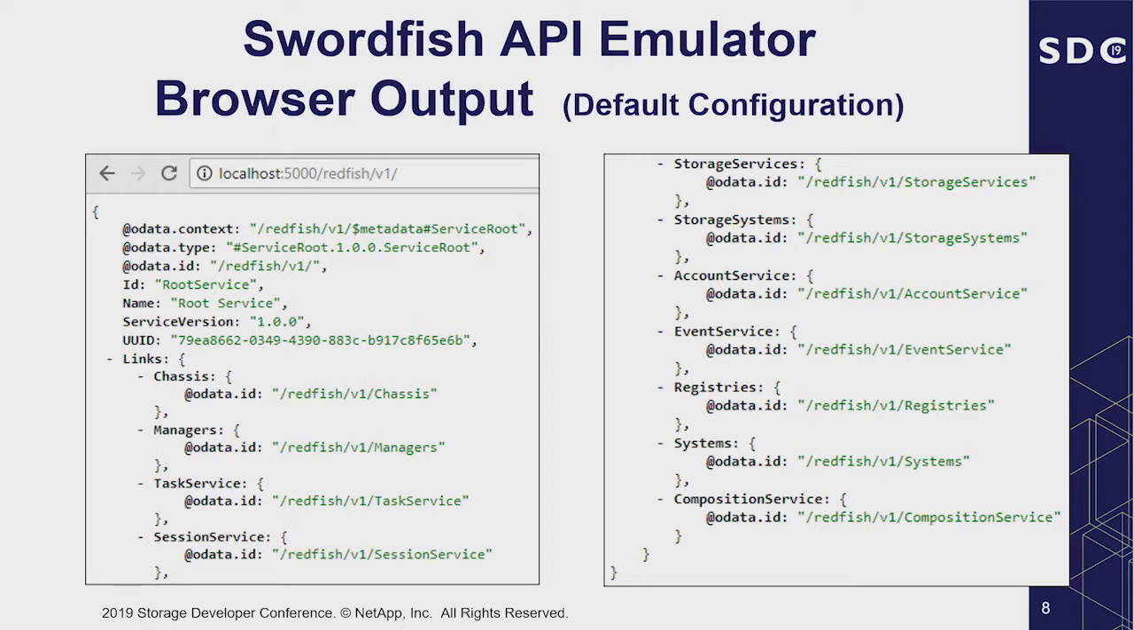Anyway, you can use an ordinary browser to look at the service root from not just the emulator. You can actually do that with any implementation as well. The reason I wanted to spend more time on the emulator is because as soon as you realize you've already got a read-only client, that's what a browser is, then you're most interested in, okay, how do I make this emulator thing behave the way I'd like?